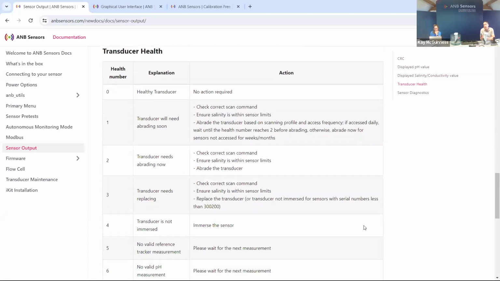We set a transducer health range from 0 to 6. Those outputs are shown here with their meanings and actions required. Obviously 0, no action required, the sensor is working healthily. And thankfully for these two sensors working here, they're both 0. The 1 and 2 require some abrasion, and I'll talk about how we do abrasion soon. And 3 is a replacing of the sensor.